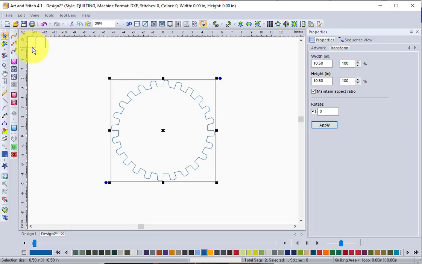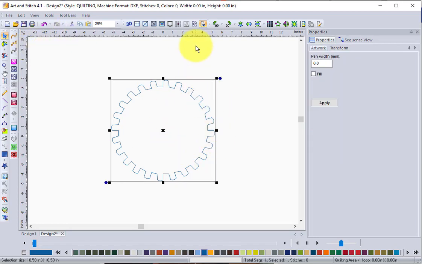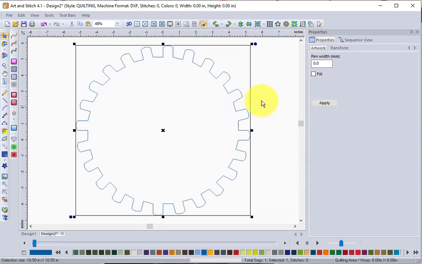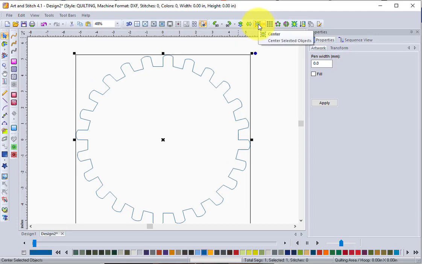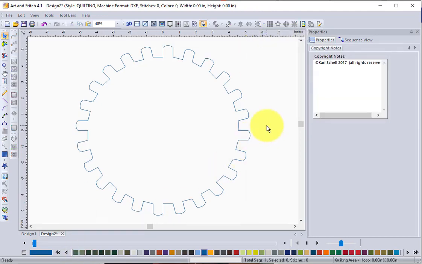And you know what? I'm going to delete this one. I'd probably move it to another file, but since I'm sort of done, I can go ahead and get rid of that. Okay, now when I do my space bar, I can see my cog, and I'm going to go ahead and use the center button and center it. And again, the space bar to center everything.